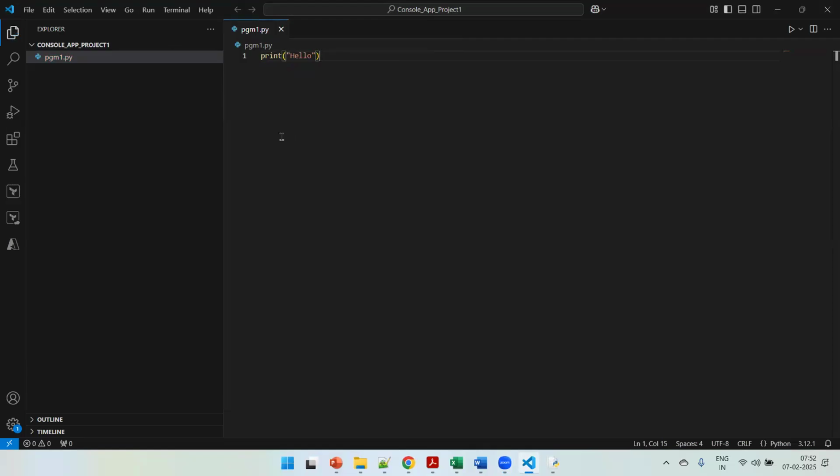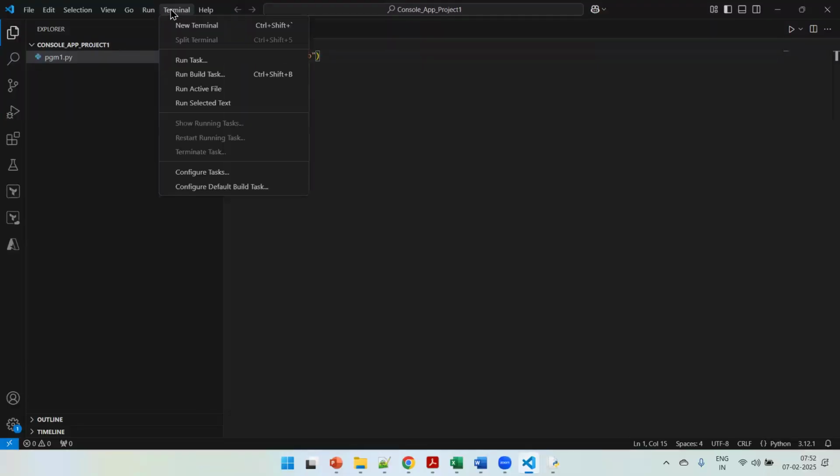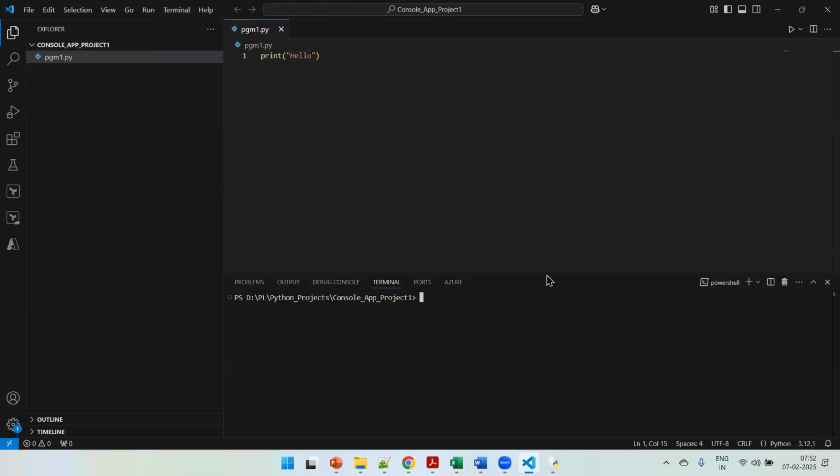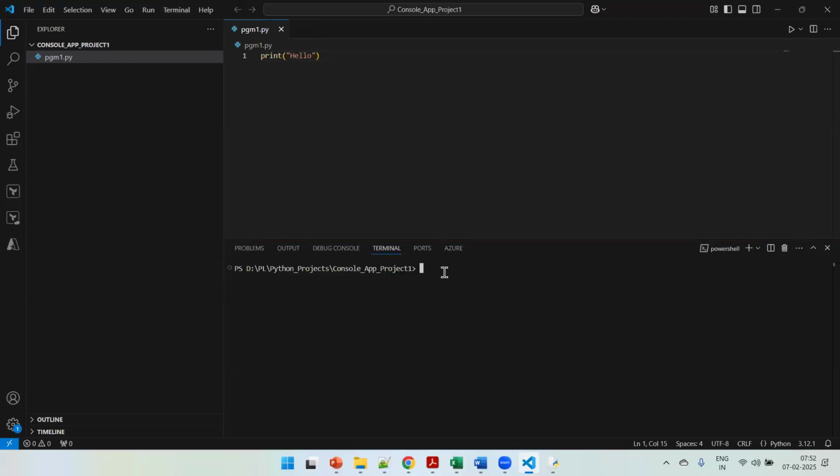Another important feature in your Visual Studio Code is the terminal. There is a terminal menu here. If you click on this terminal menu, you can open a new terminal. Terminal means it's a kind of command prompt, you can say. If you want, you can use your Python commands here.